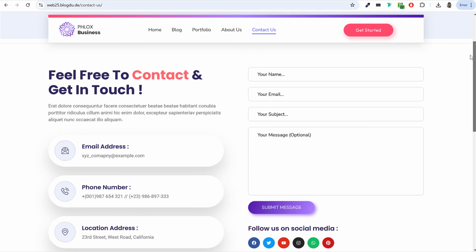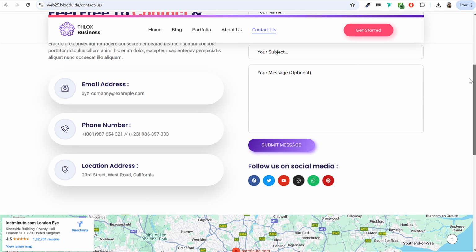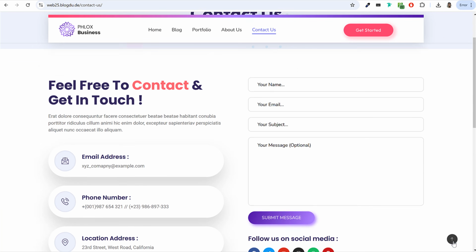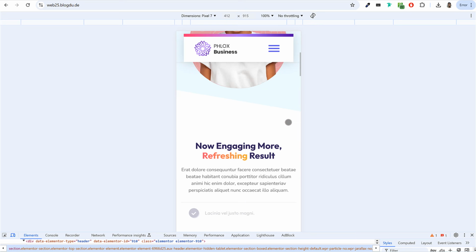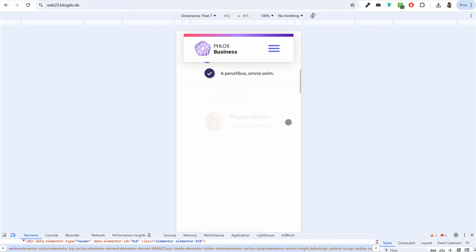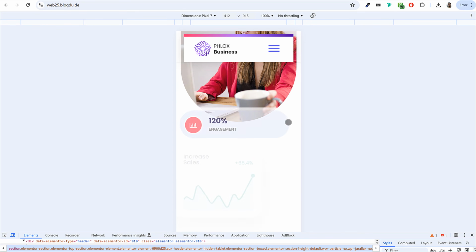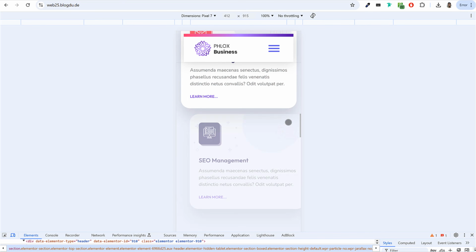Now creating this website is super simple. You don't need to know any programming or coding knowledge to create this website. It's all simple drag and drop. So anybody can follow this step-by-step tutorial and they can create this beautiful website. And this website is 100% mobile and tablet friendly. So it will look amazing on your mobile phone and also on your tablets.